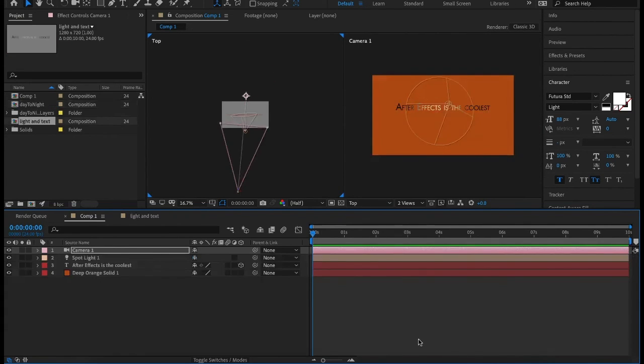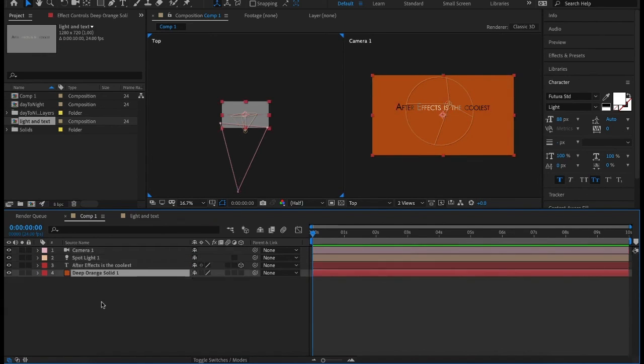All right, so I simplified things a little bit. I got rid of my day to night layer. I've got my camera and my spotlight, the text, and the solid here. So I did want you to be aware that After Effects has a small plugin with Cinema 4D. For those of you that are interested in 3D, Cinema 4D is, I want to say, simplified. That does not mean that it's easy, but it's a 3D program, and it works well with After Effects.